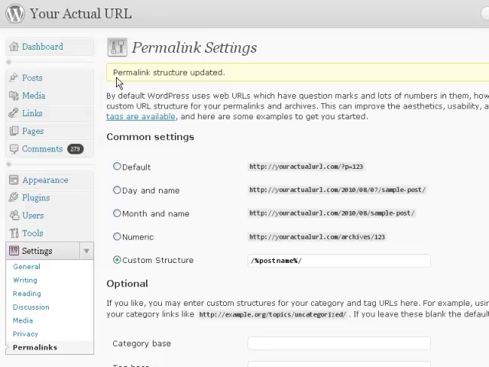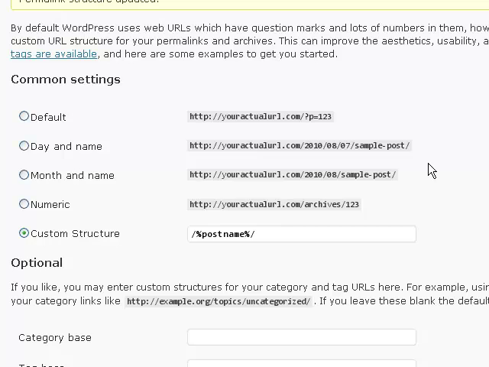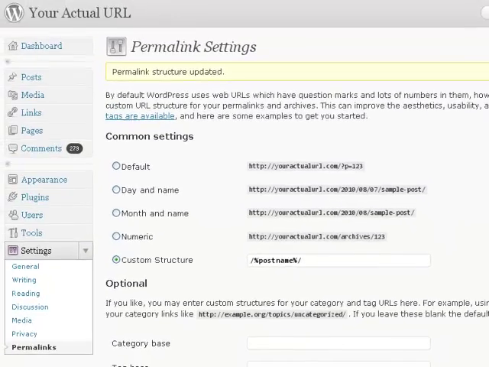However, if your blog is really, really new, then you'll probably get an error message that says something like, could not edit your .htaccess file. Please check your permissions, and so on. It'll say something like that, and you'll probably also see some code here that WordPress suggests that you put into your .htaccess file. But there's actually a much, much easier way to do it.